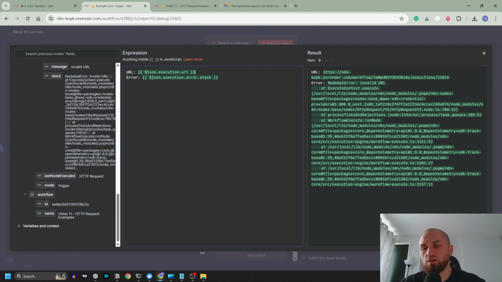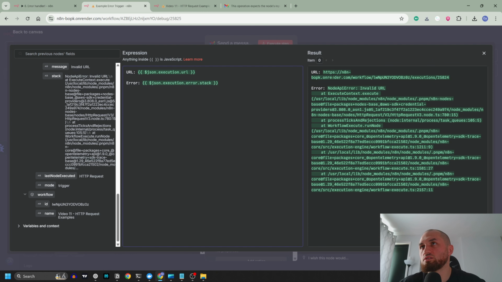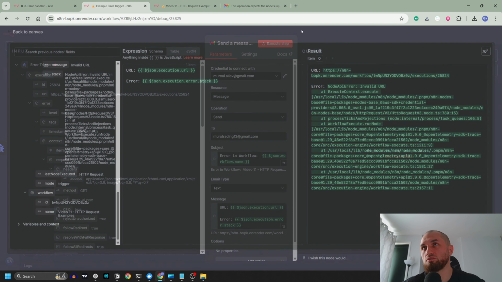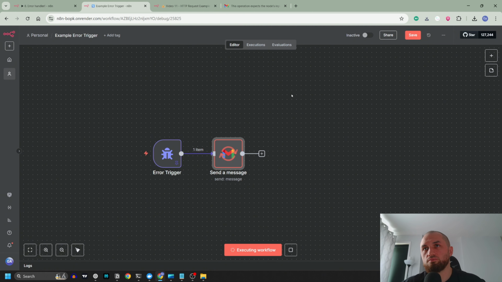And straight away in your email, you're gonna see the URL of the workflow and the error. So you can know that you can fix this error in one click from your phone or your laptop. You can click the URL, and it's gonna straight away bring it. Let's send the email and show you. Okay, the email is sent.